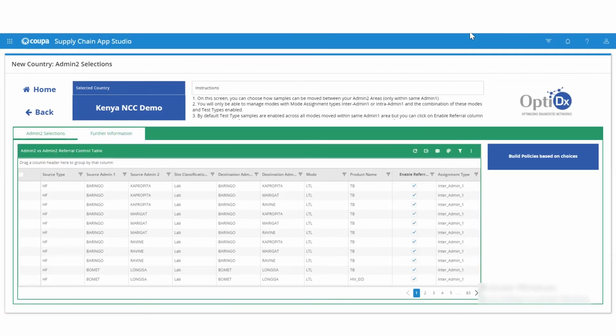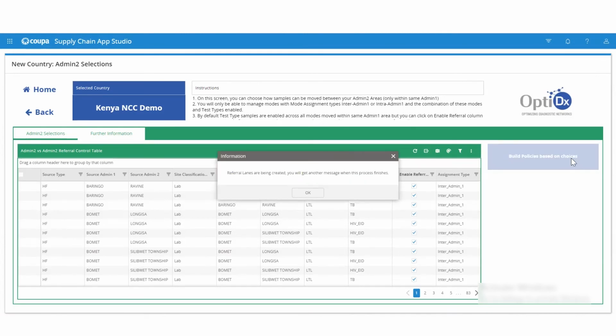In this table, referral lanes are defined at an Admin 2 level based on your Admin 1 level selections in the previous step. Here the user can again use the Enable Referral column to modify the combinations at an Admin 2 level. In this example, we do not need to make any changes on this page. Now click on Build Policies Based on Choices icon. You will see 2 pop-up messages, once the process starts and once it completes.